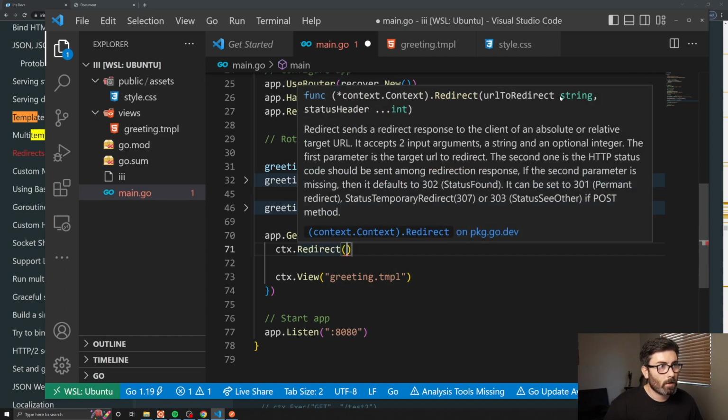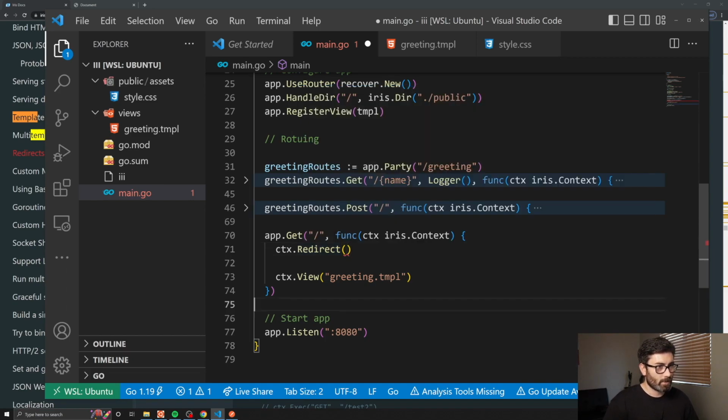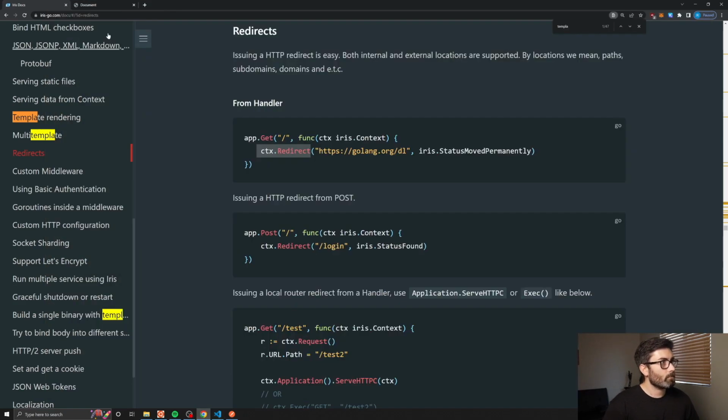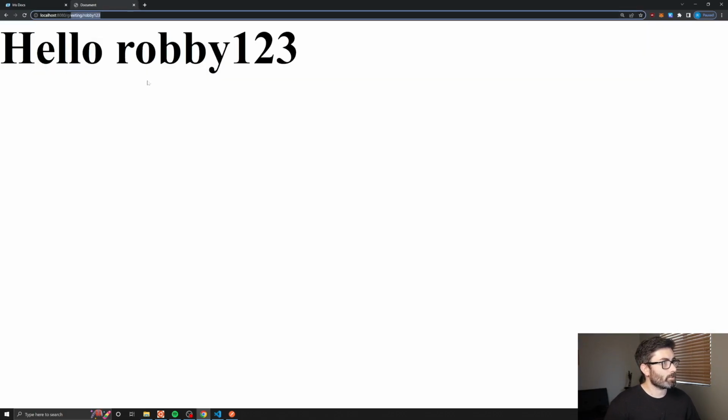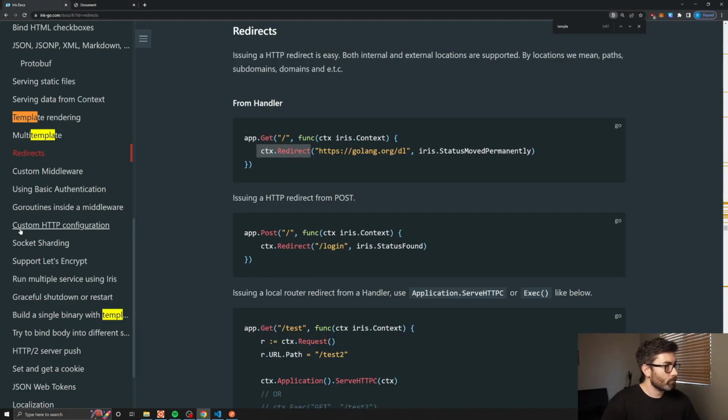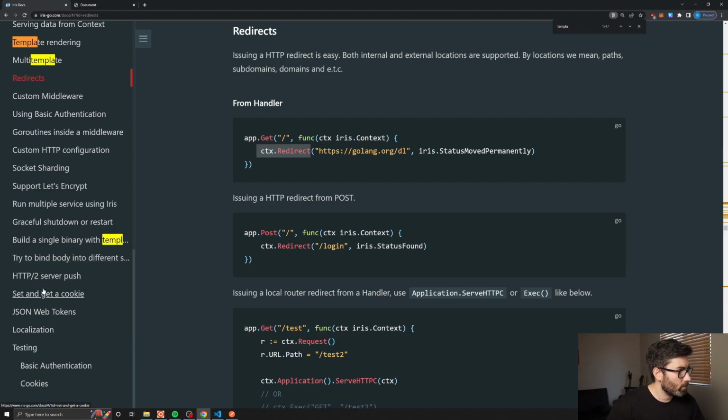You give it the URL and the status header, but it defaults to 302, which is nice. So if you do go to the index path, let's redirect to /greeting/Robbie123. Let's try that out. Let's go back here, and I'll go to the root path. It takes me to Robbie123. That's redirecting. Let's see. Let's try some cookies.